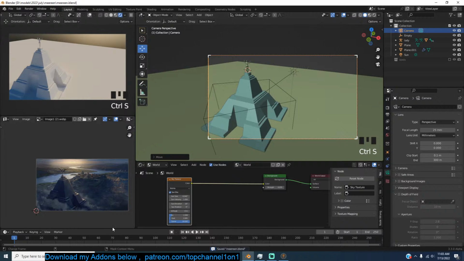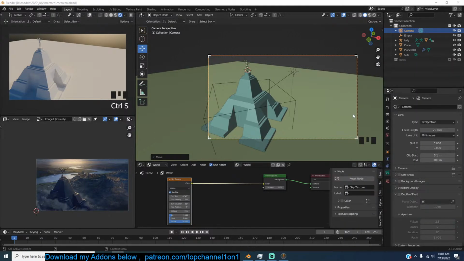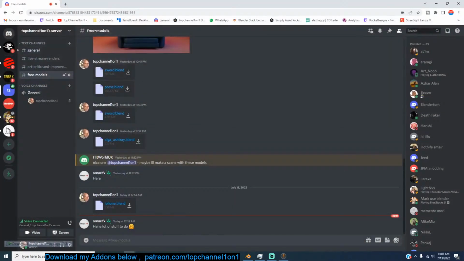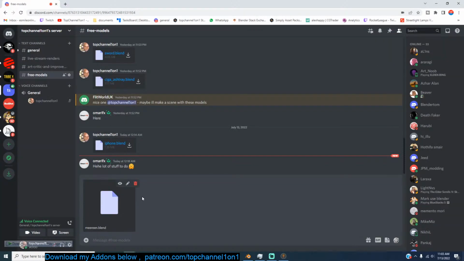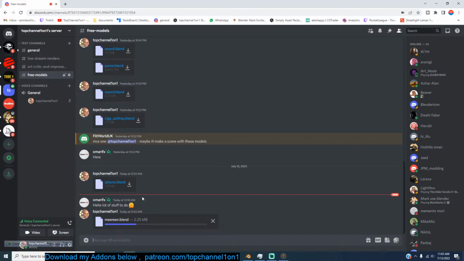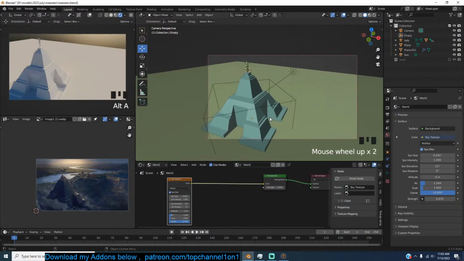Okay, let me save this and let me see where we are saving this. July Marine 22. Okay, so I'm going to upload this at this stage here to Discord, so if you want to check it out and follow along with me, that's where we are.